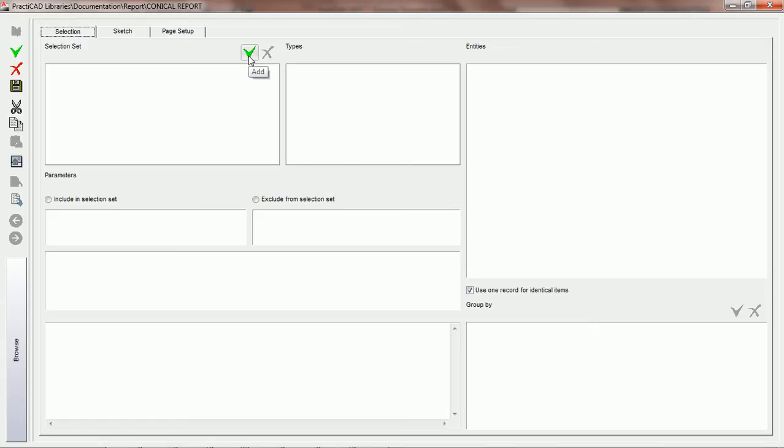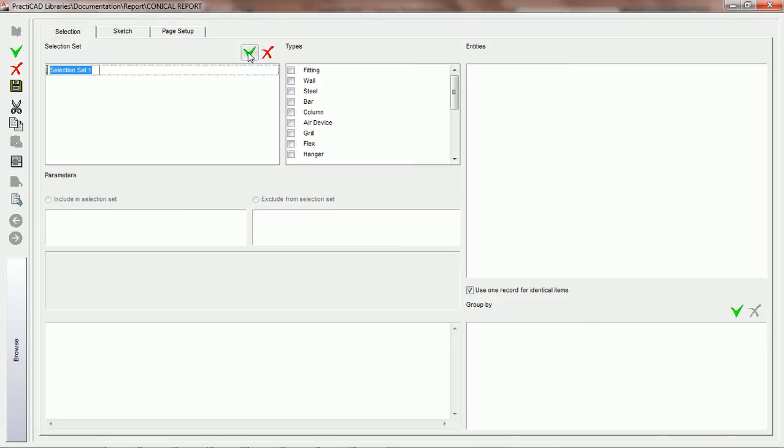Now what we're going to do is go into the selection tab. And right here you can see that we have a checkbox for create. It's always the same symbol to create everywhere in the software. And we're going to say we want to add a selection set. When we do this, Practicad is going to ask us to name whatever we want to call this selection set. And for this tutorial, we're going to call it conicals. Now the name here does not make a difference because it is not something that shows on your report. However, naming it will make it a lot easier to sort through later. So we're going to name it conicals.